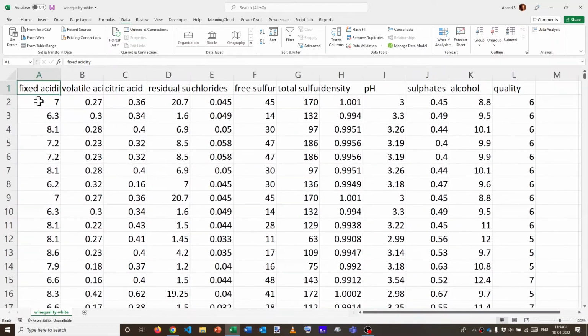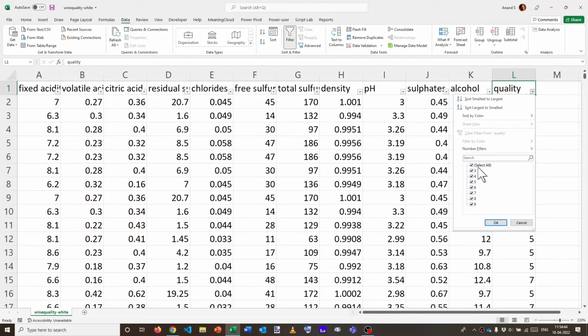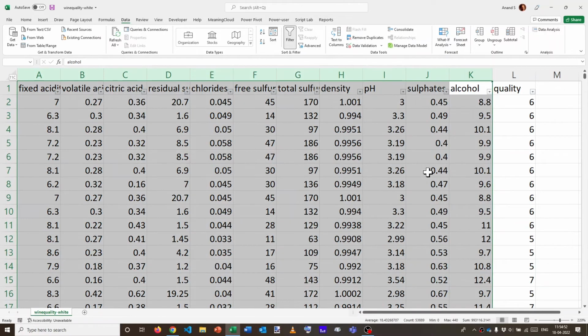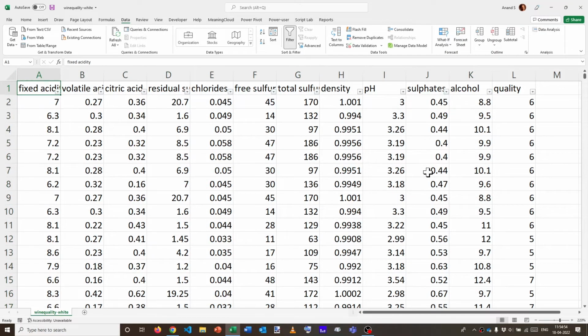Let's take a quick look at this. Fixed acidity, volatile acidity, citric acid, residual sugar, all of these are numbers. And we're looking to predict quality, which goes from 3 to 9. And you could argue that this is a number as well, more than a category. So it would make sense to use regression to predict quality based on all of these parameters. So that's the first part of your task.